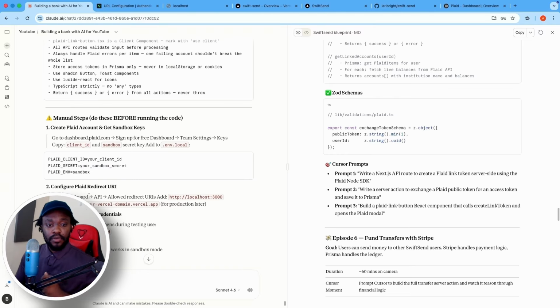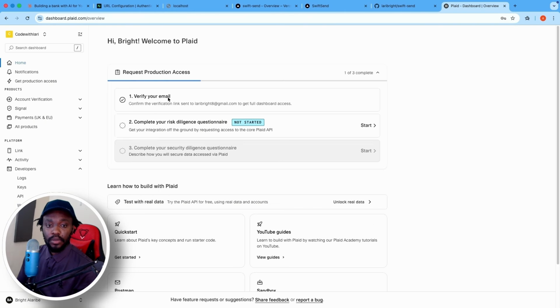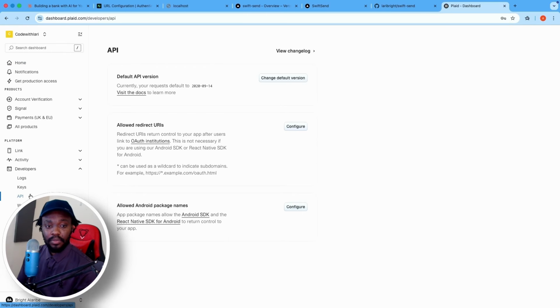Okay, so next is to configure the Plaid redirect URI. We haven't done that. And this is over in the Plaid dashboard, API, allow redirect URLs. Now we're going to add both, the localhost 3000 and our Vercel. It says for later, but we have it now. So copy this and back to Plaid. We need to come over to the APIs just under the developers section. And here where we have allow redirect URIs, let's hit the configure button.